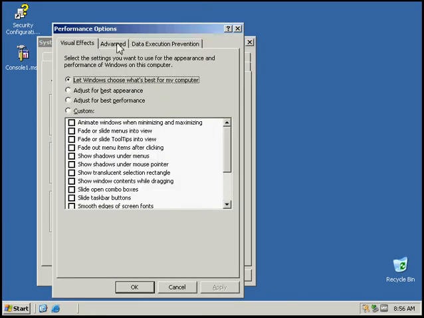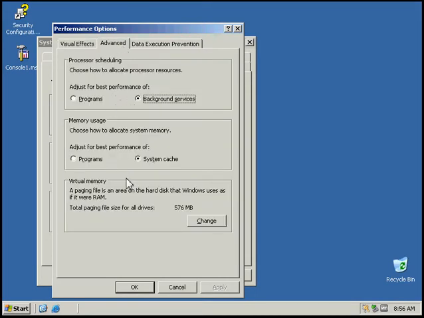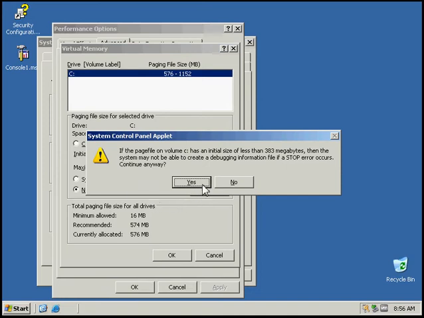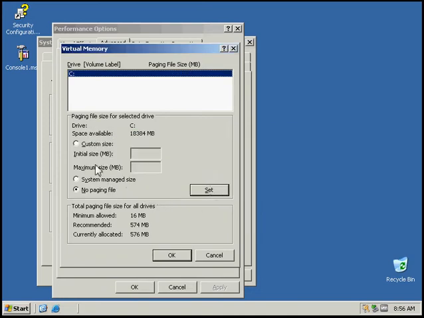Then I'm going to click on the Advanced tab, and go to another Virtual Memory section, and click the Change button. Now this gives us the options to change the settings. So first of all, I'm going to click no paging file, and that will reset the file in the C drive. And then we'll just come over here to customize the size and set the minimum and the max size.